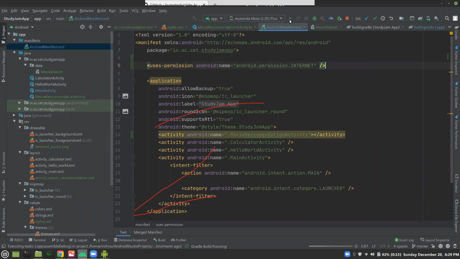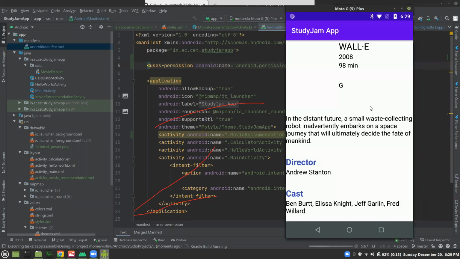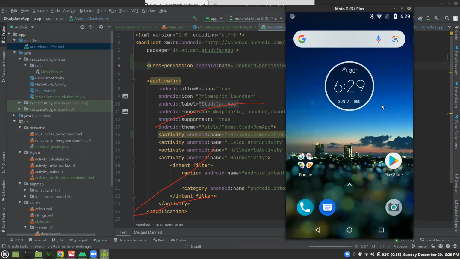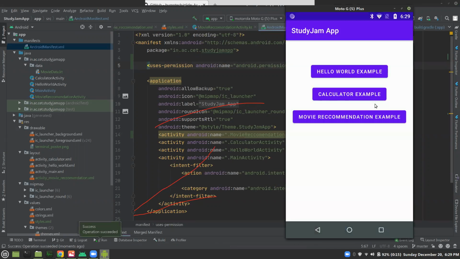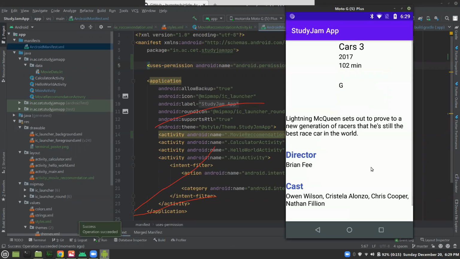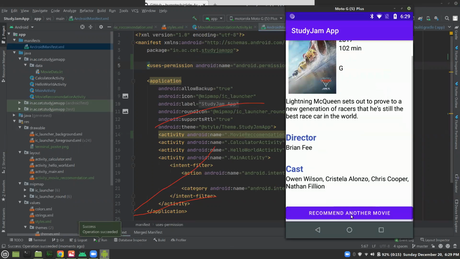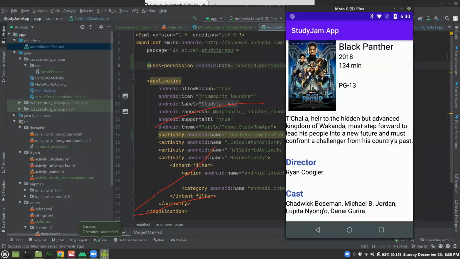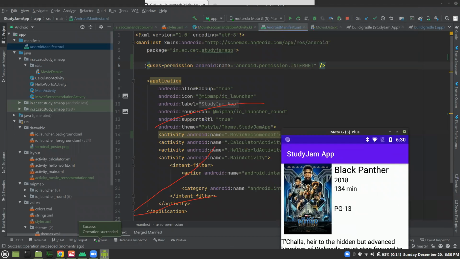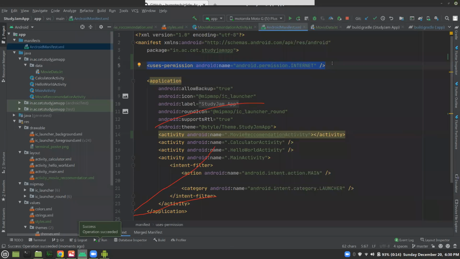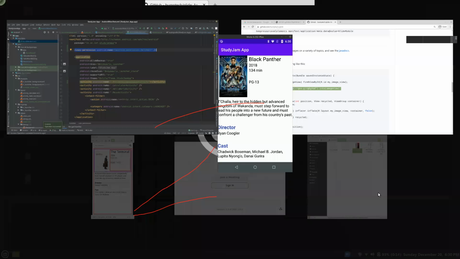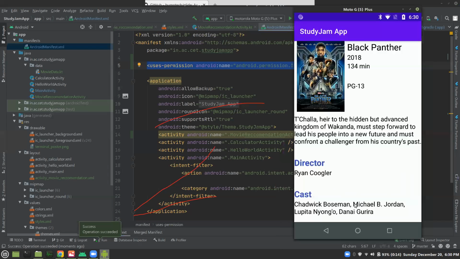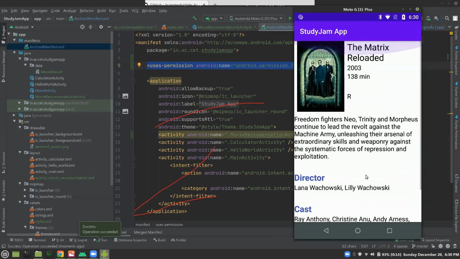Now let's run the application again. Yeah, now it's coming. So it is basically loading the poster data from the given URL. So it was missing the internet permission, so I gave the internet permission inside the manifest file. So now it can access the internet, and it is now showing the data. Okay. Yeah, it is pretty fast actually.